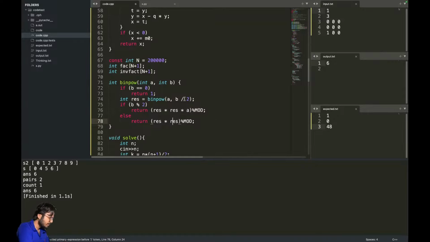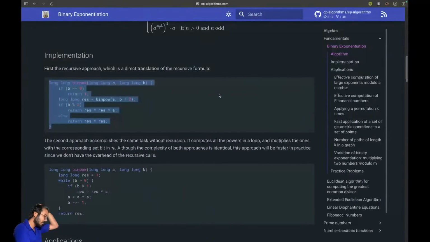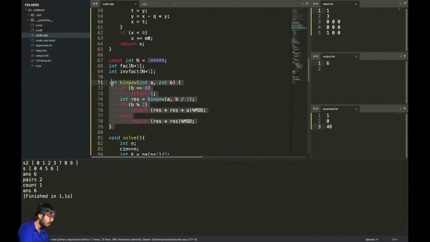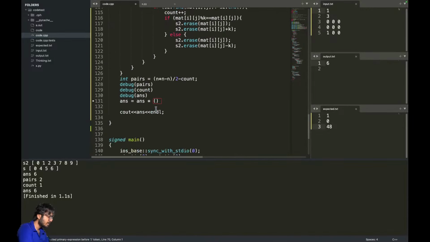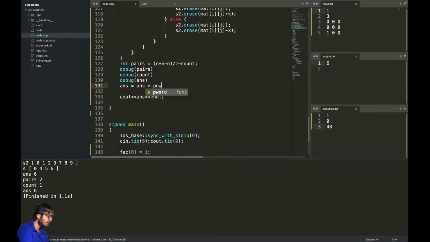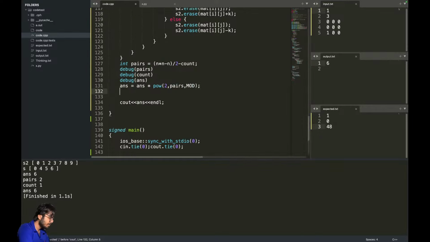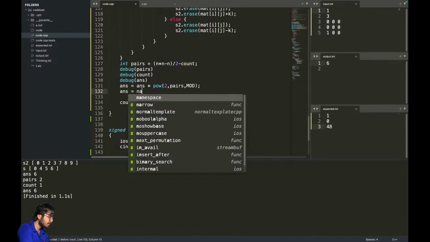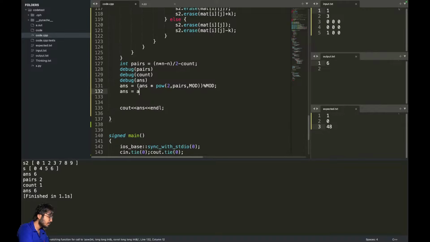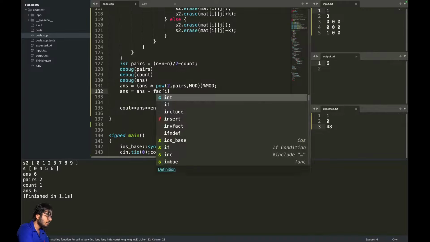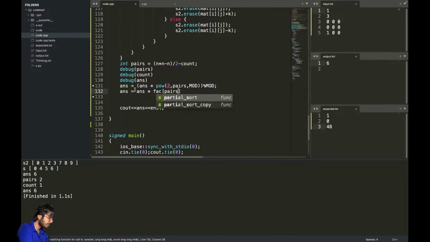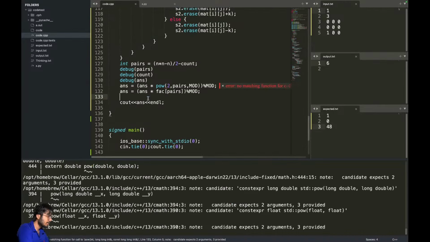And then I think there is a power function also in C++. So for that I can say answer is equals to, first of all, power, power of what? Power of 2 to the power of pairs, and the value is mod, and answer is equals to, and also let's take modulus here, mod. Now answer is equals to answer times factorial of pairs, and take mod. And now I want to print the answer.